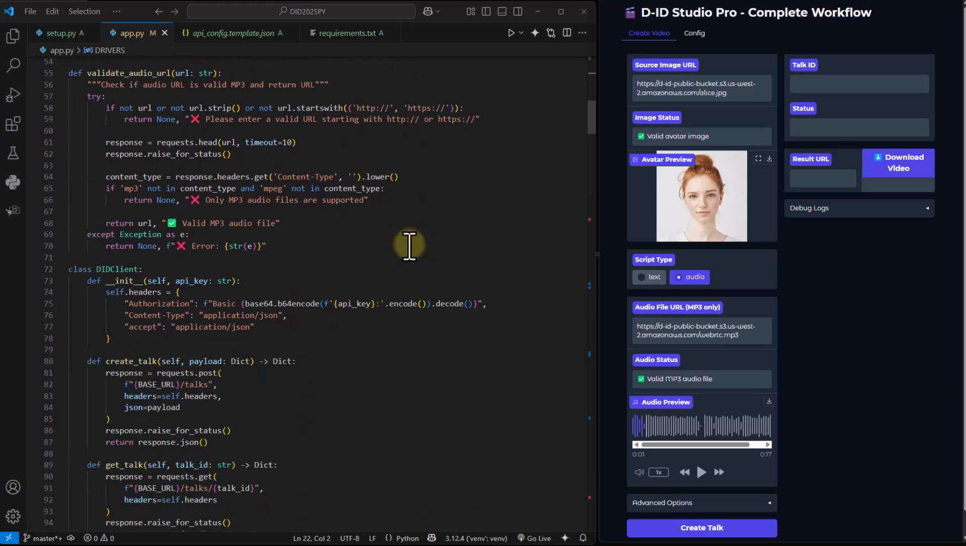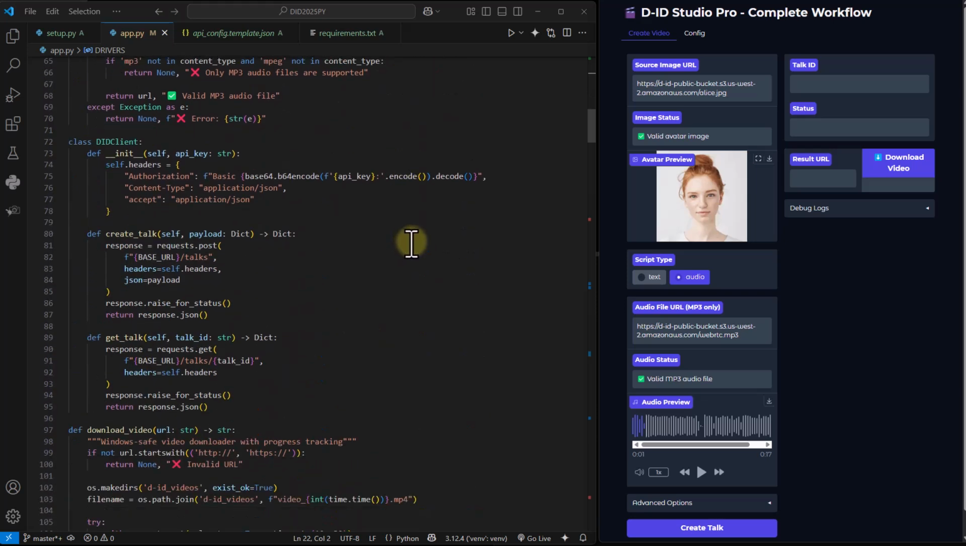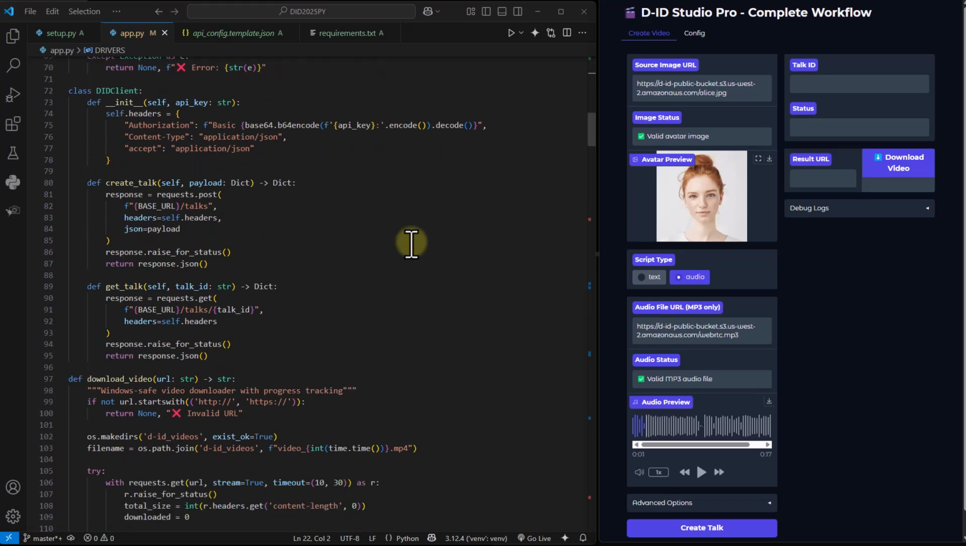Right. This class wraps up all the direct communication with the D-ID API, keeps the API logic contained. So the init method sets up authentication. Precisely. It takes the API key, does the base64 encoding, and formats it correctly for the authorization. Basic encoded key header needed by the D-ID API. Standard HTTP basic auth. Got it.